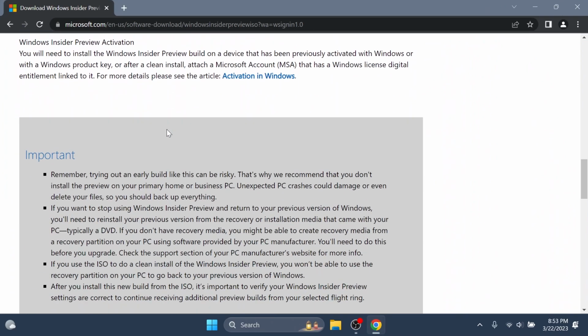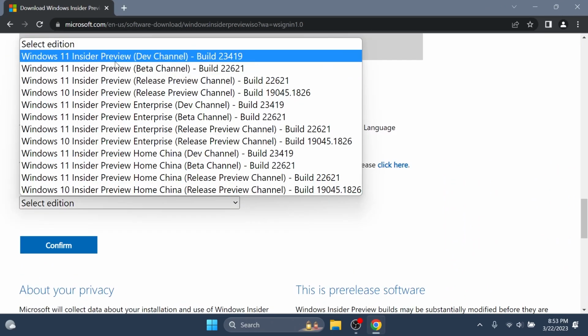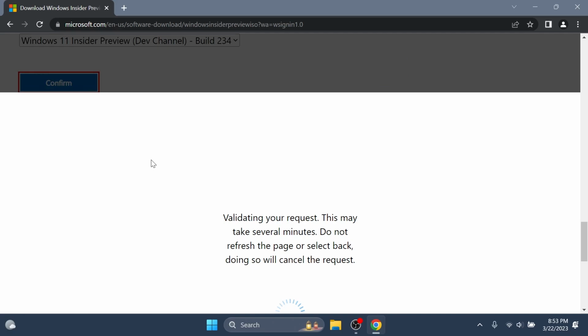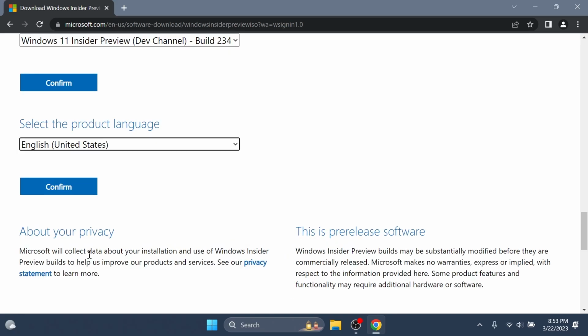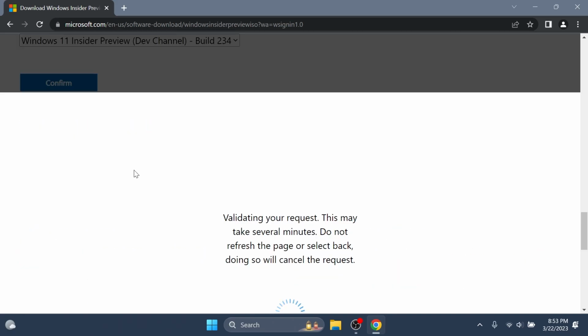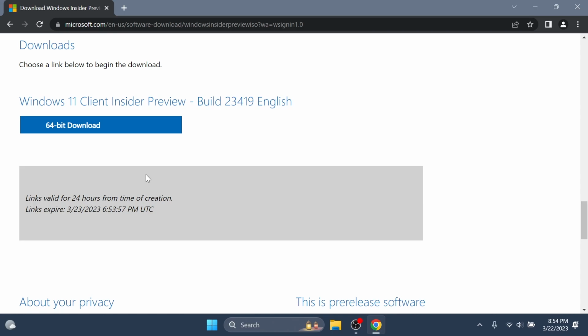First of all, what you need to note about this build is that Microsoft is also releasing ISOs, so you can just go on the official Microsoft website, select the edition, of course the latest build, then again select your language, for example United States English, and then you're going to have the Windows 11 Client Insider Preview build 23401.